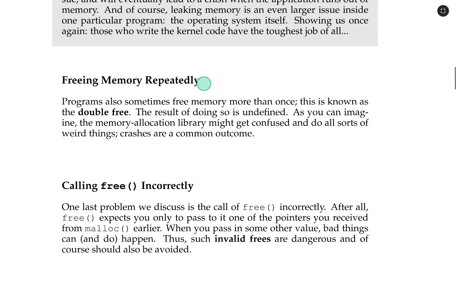Next is freeing memory repeatedly. Programs also sometimes free memory more than once. This is known as a double free. The result of doing so is undefined. As you can imagine, the memory allocation library might get confused and do all sorts of weird things. Crashes are a common outcome.